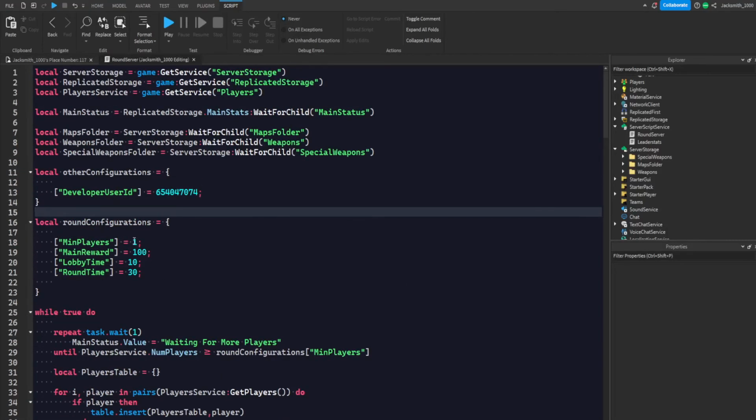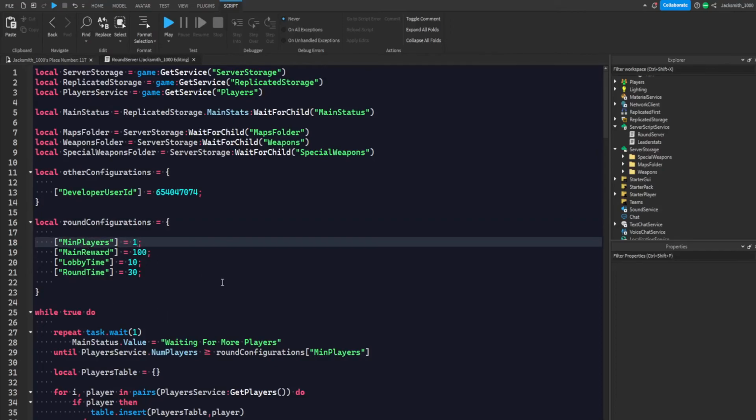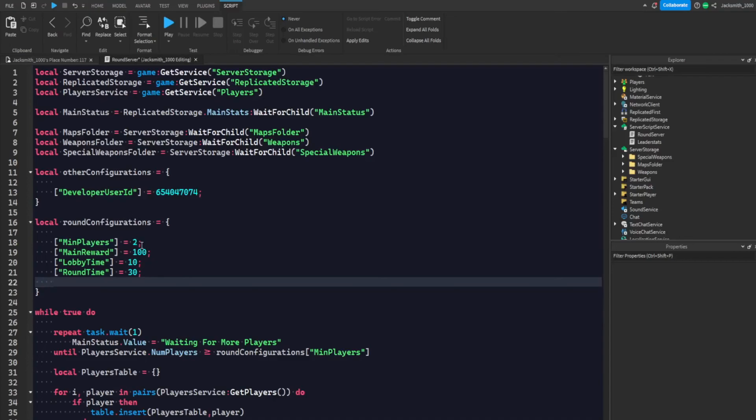Oh, also quickly, don't forget to make your minimum players set back to 2, because otherwise the game is going to run when there's only one person and they're going to win an infinite amount of times.